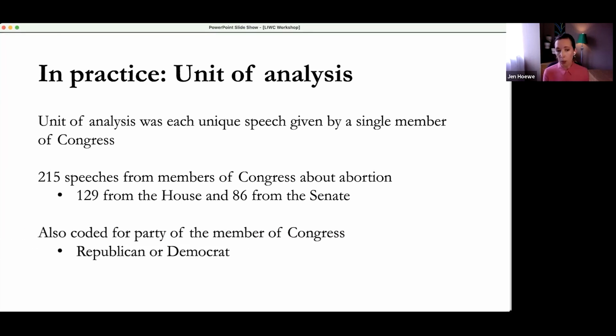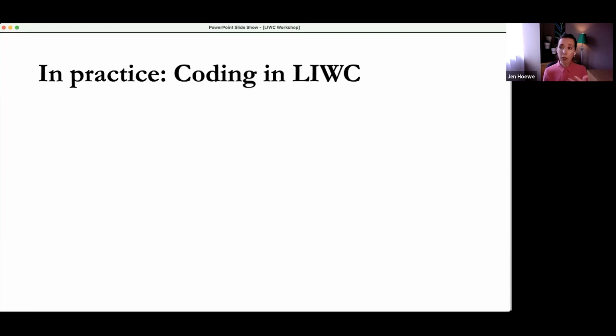We also coded for this project the party of the member of Congress. You saw that in some of the examples I gave you. So just coding whether the person speaking was a Republican or Democrat. Then you would input that data into LIWC. So we've now got all of these 215 different speeches given by members of Congress surrounding the Dobbs decision that have to do with abortion.